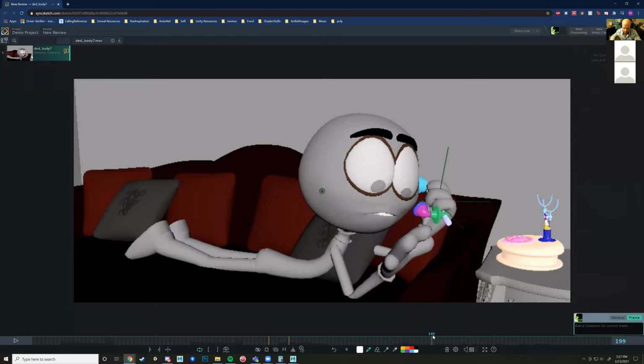Because we're always moving as humans. Even if we look like we're sitting down, we're always slightly moving.